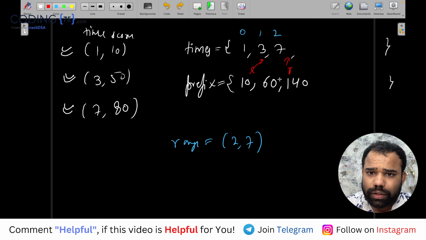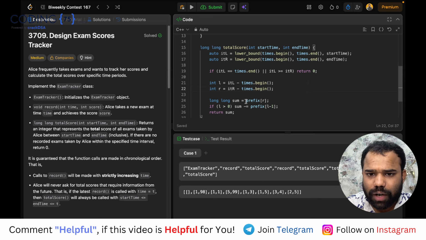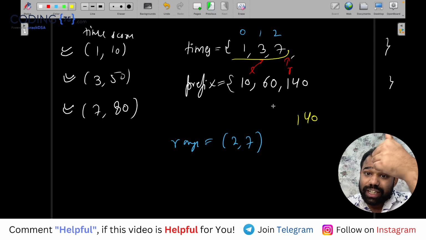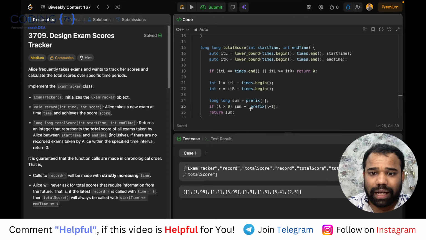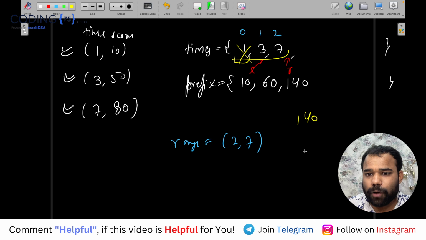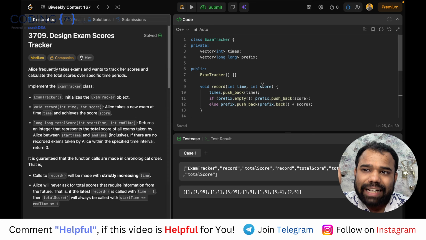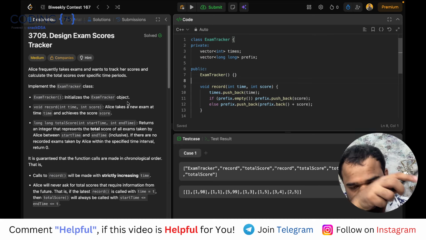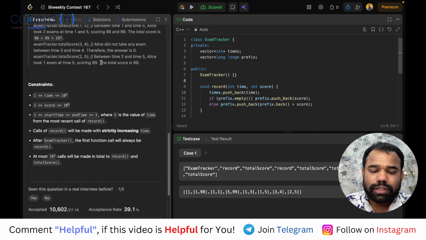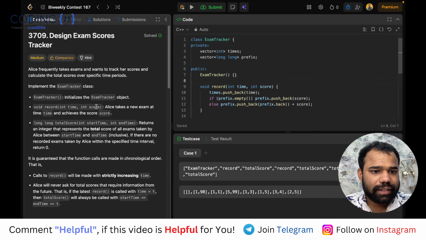But I know that till here the value is 140. Means I will get the prefix of R. But I want just from L. I do not want the sum before L. So I will subtract the L minus 1 value from it. Means from 140 subtract 10, 130, which is the sum of the scores between those timestamps. So it is a very standard problem of prefix sum and subarray sum. Okay, but I just wanted to do it in a different way. I hope that you understood this. Okay, great, amazing.